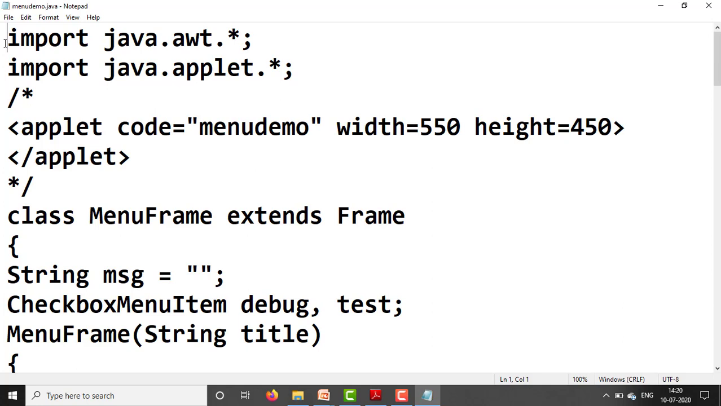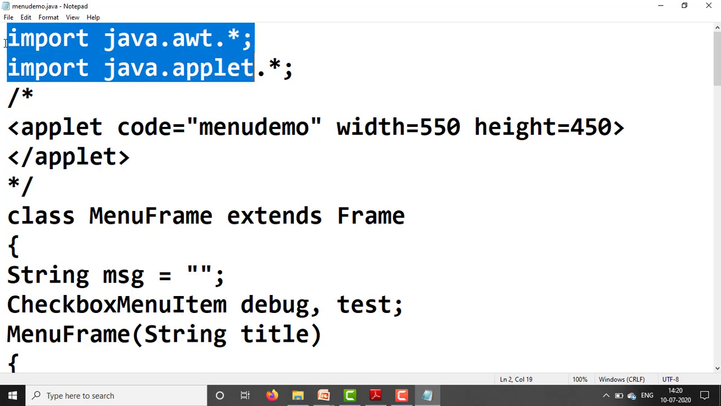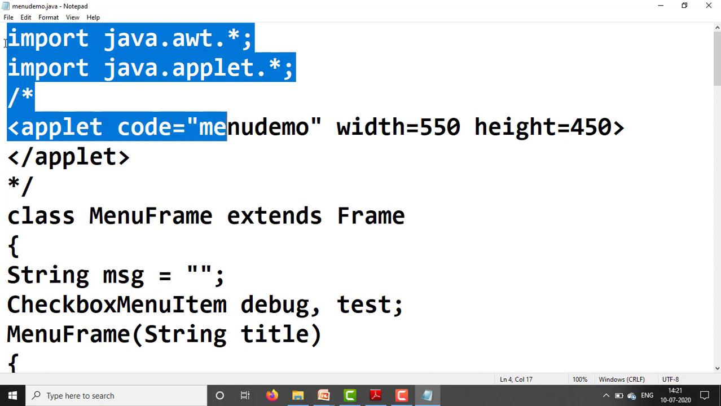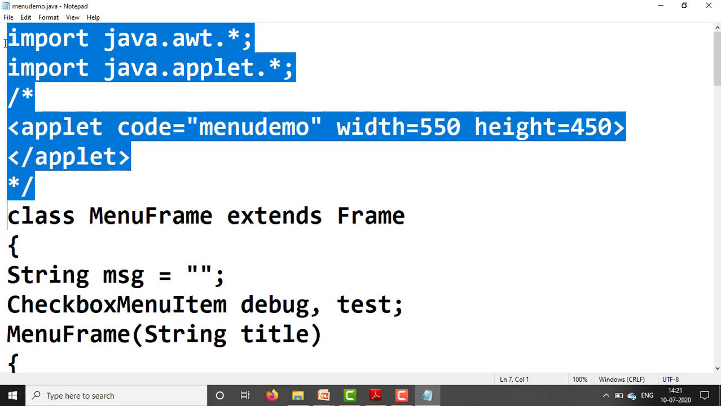For this MenuDemo, first we need to import some packages. Import java.awt.*; import java.applet.*;. In this we have not handled any events, so we have not taken the java.awt.event.* package. Start a multi-line comment, start the applet tag: applet code=MenuDemo width=550 height=450. Close this tag, close the applet tag, close the multi-line comment.